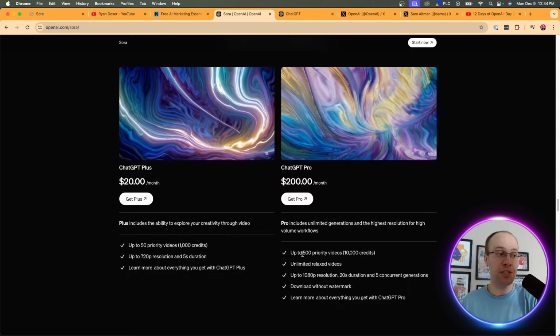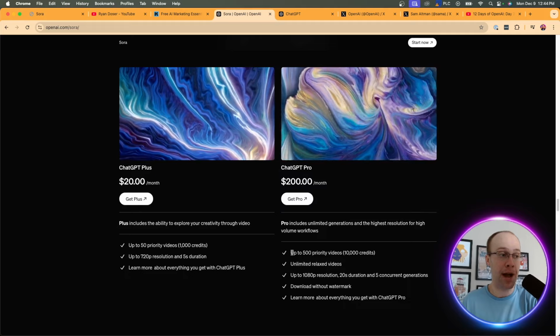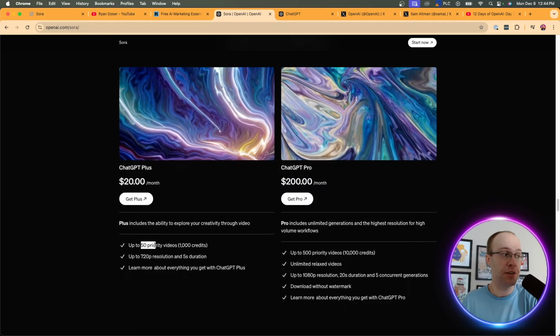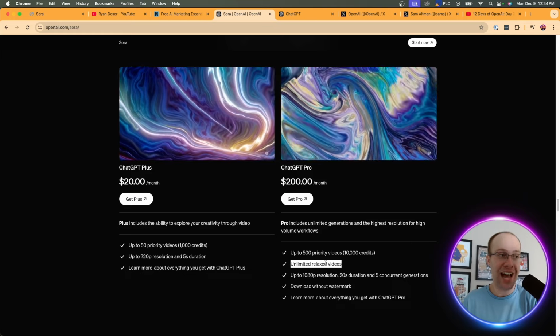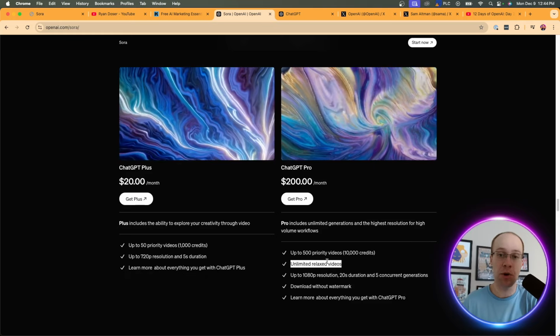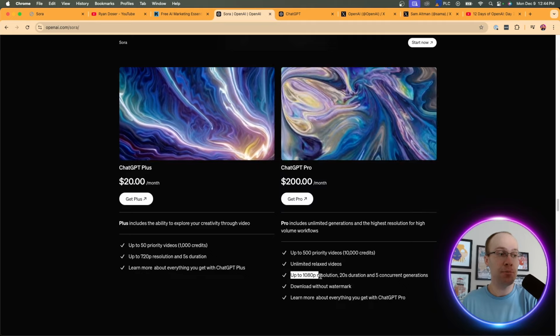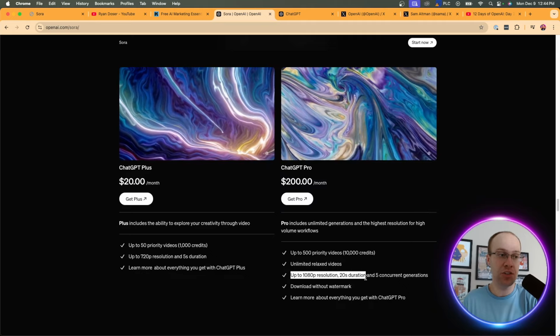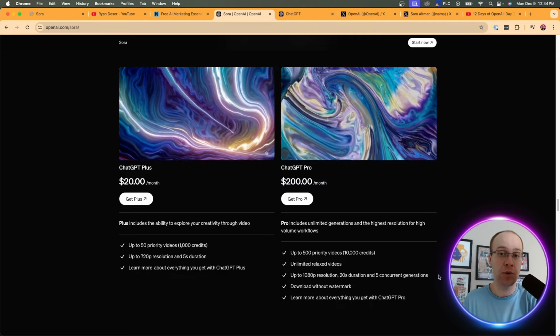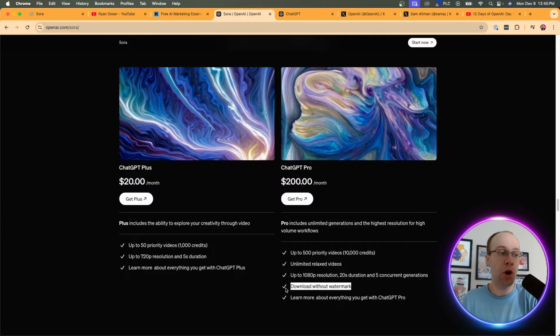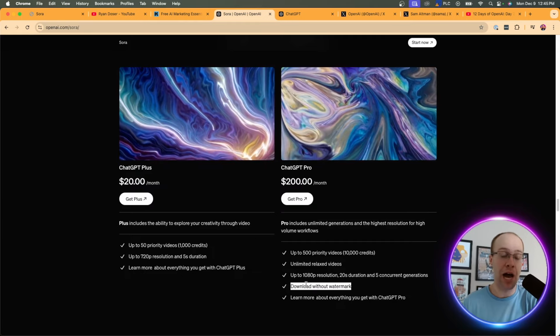And on ChatGPT Pro, you get 10x that amount. You get up to 500 priority videos or 10,000 credits compared to 50 videos. Unlimited relaxed videos. Now, I don't really understand what relaxed videos is versus a more advanced output. Up to 1080p resolution, 20-second duration, and 5 concurrent generations. A lot more than what you get on the Plus tier. And you can also download your videos without watermark.